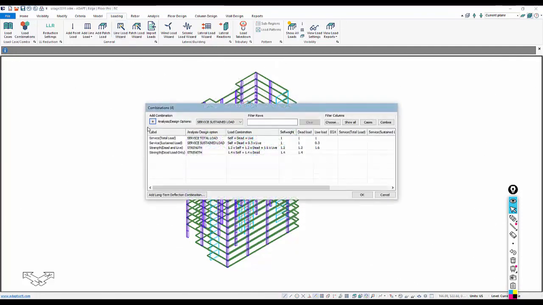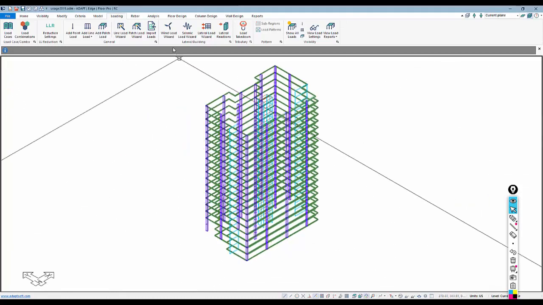I'm now going to go to load combos, and I'll add a combination. This combination, we're going to call this seismic X, and we'll say this is just 1 times EQX.